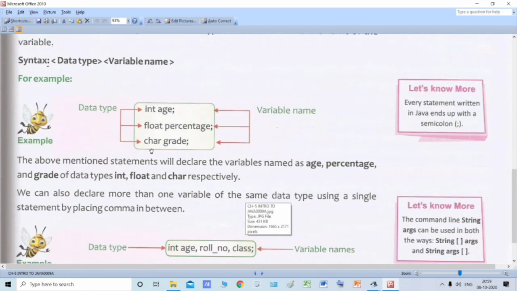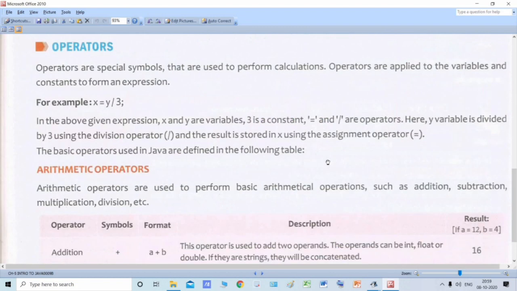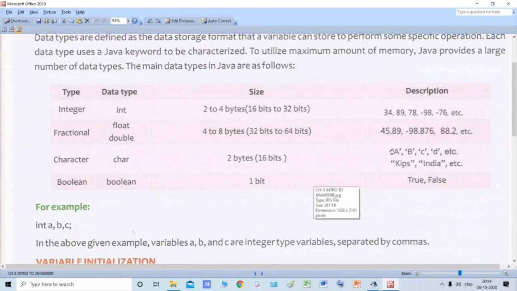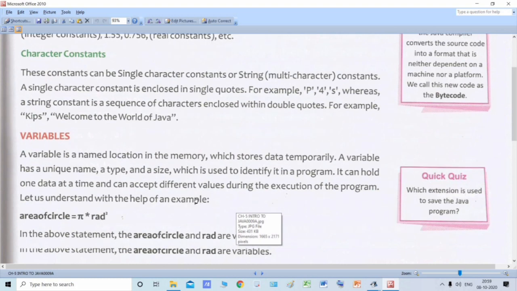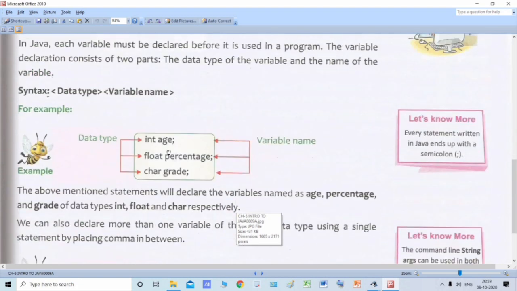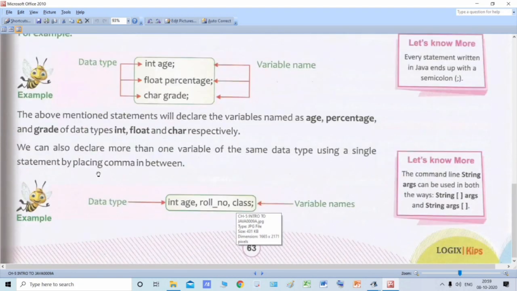Moving on. Next is the char. This is the data type and this is the name of the variable. Now this variable can accept only these values, either inside single quotes or inside double quotes. So this is how you declare your variables.